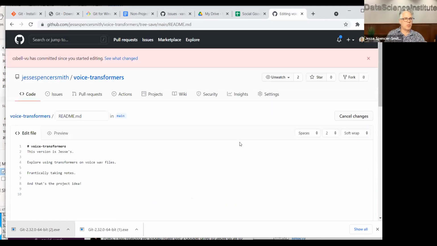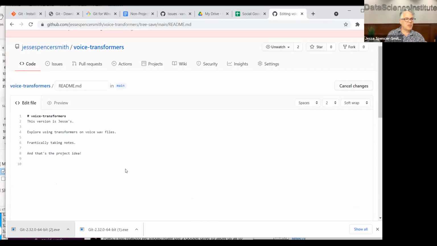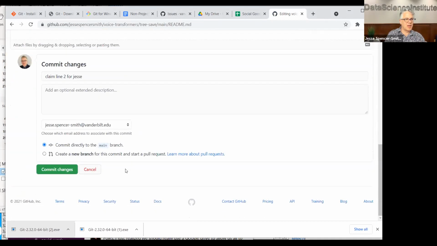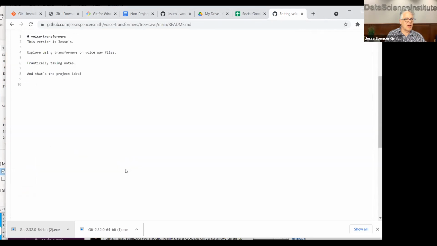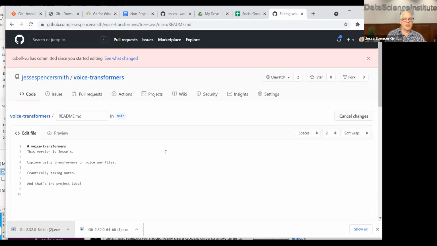Whoa. CSBelVU has committed since you started editing. So that means I can't do anything with that. I've got to figure out what I'm going to do. Am I going to cancel my changes? What exactly am I going to do? It has a suggestion here, see what changed. So I'm going to click see what changed.